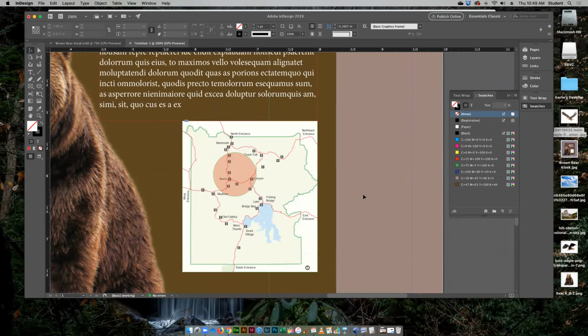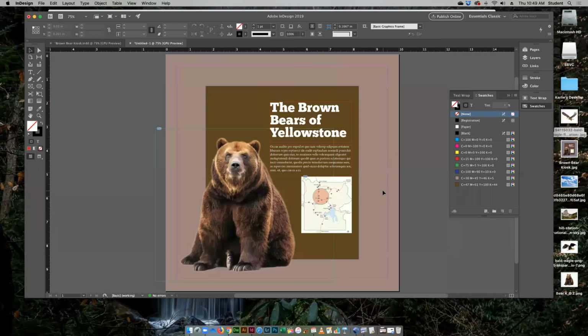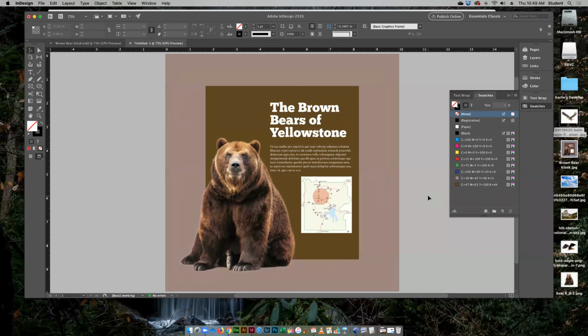Anyway, another shortcut key is Command 0. Command 0 gets you back out in fit in window. So I'll do Command 0, and I'll pop back out so I can see my entire page. I'll hit my W key, and there you go.